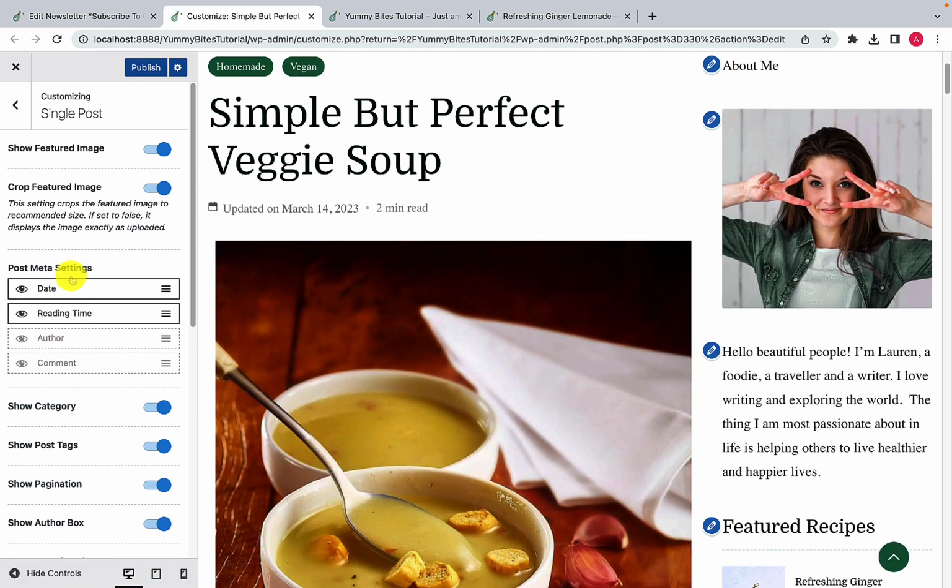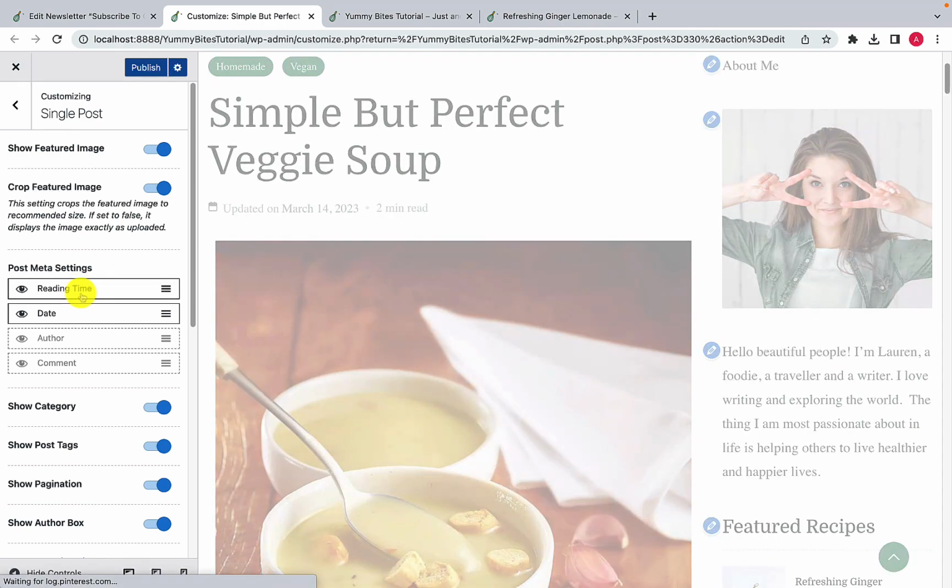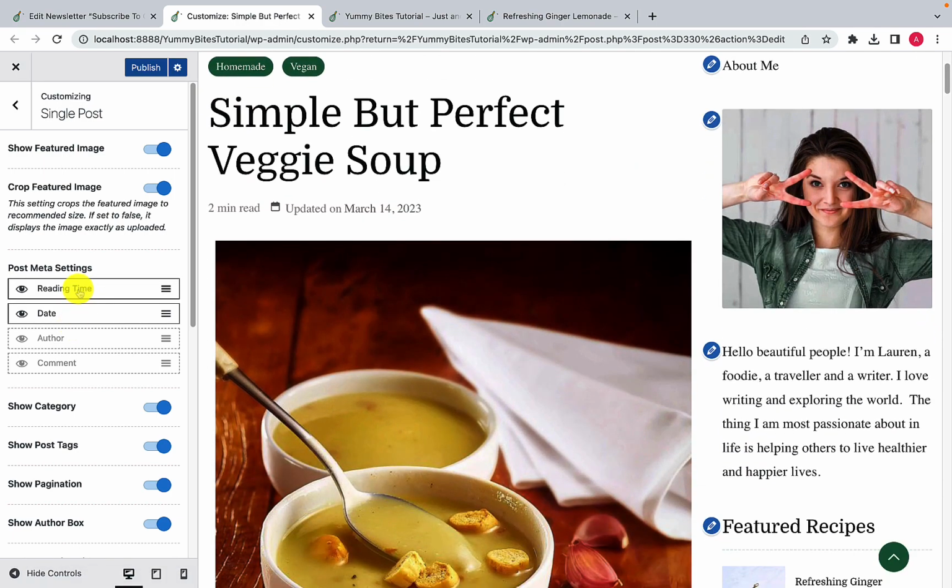You can also sort them, like if you wish to display the reading time before the date, or if you wish to display comment, author, or other post metas, you can sort them easily. All you have to do is drag it and drop it. And just like that, you can see the reading time is now displaying right at the front and date is displaying at the second. So you can easily sort them like so.